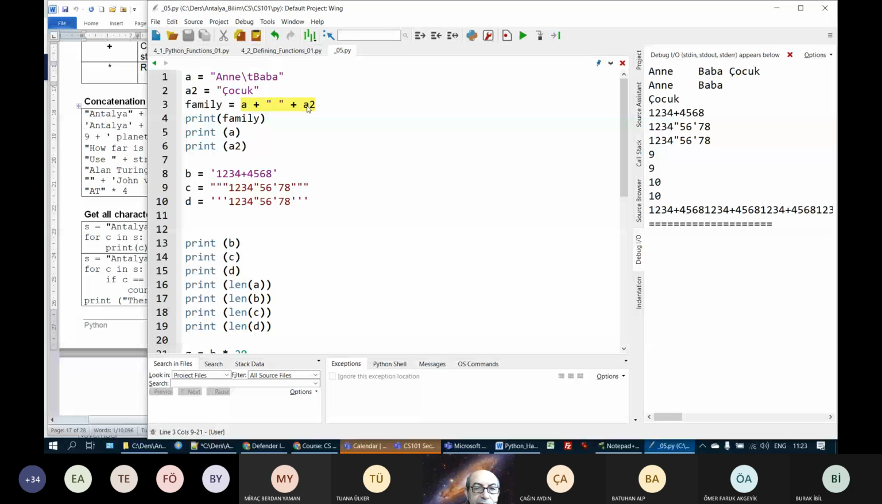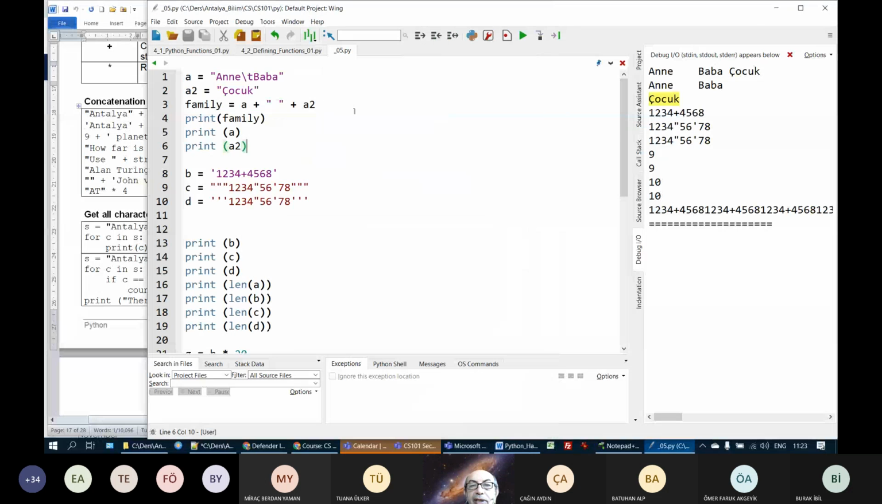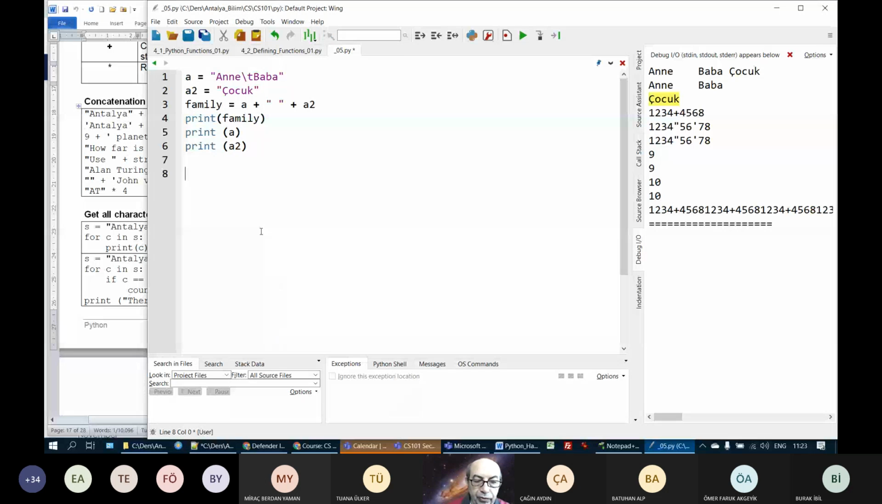What else can we do? Yeah, we can get each character one by one. Now I have my family string, and I want to get characters one by one. What I will do is use a for loop, with a variable for getting each character. Let's say ch for the character, in family.